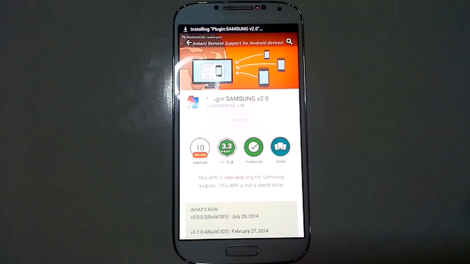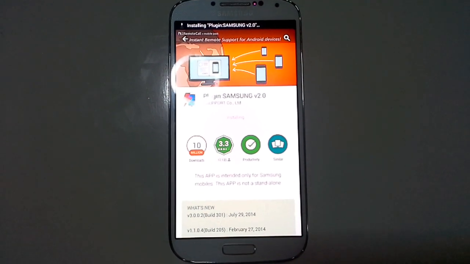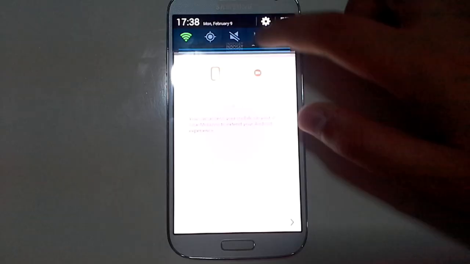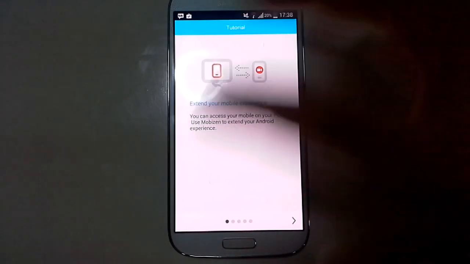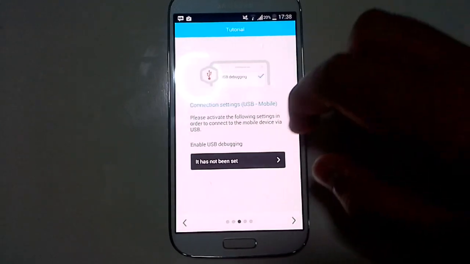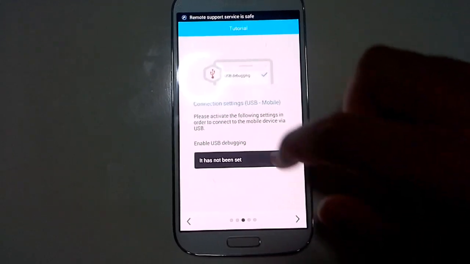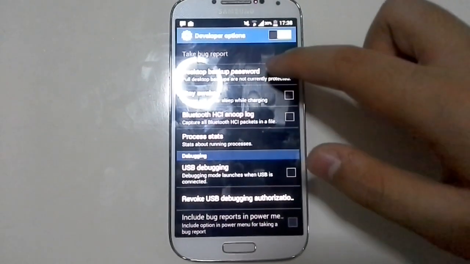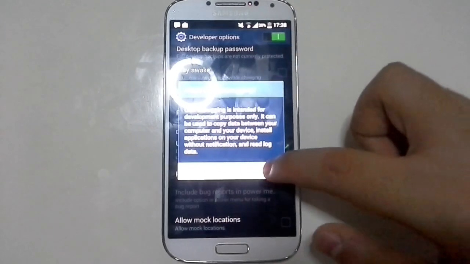Then you might want to wait. This will take only a few seconds, as you can see right now. It's installing right now, so fast. Then it opens the Mobizen app automatically. Then you might want to go here. You might want to enable the USB debugging. Note that it does not need a PC. Then press OK.